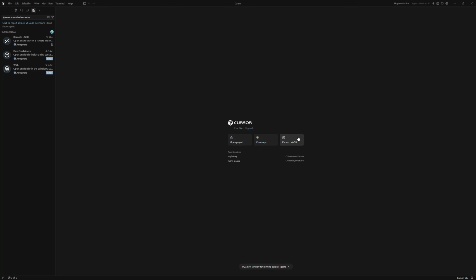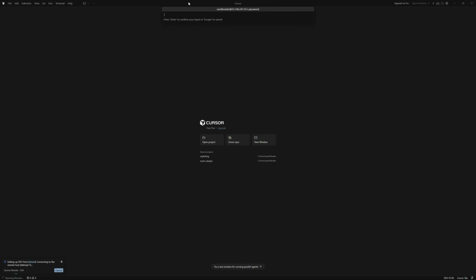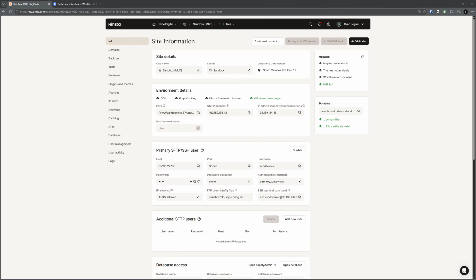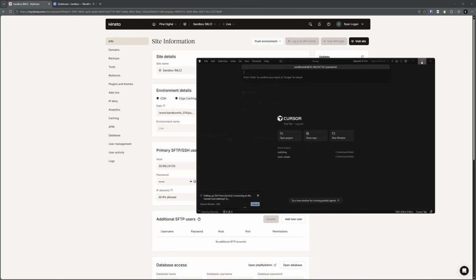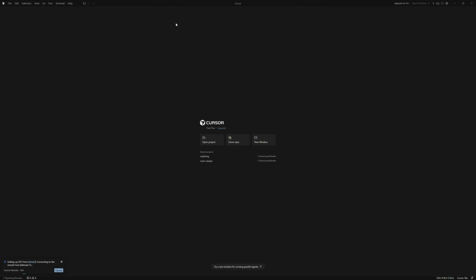We're going to come back over here. We're going to click that connect via SSH again. It's asking us for our host information for SSH. I'm just going to paste in what we copied from Kinsta and hit enter. And we're just waiting. Now it's asking us for our password. So we go back over to Kinsta under that same section and we go to password. We copy that password. So right here, we go back over into Cursor, paste that password in and hit enter.